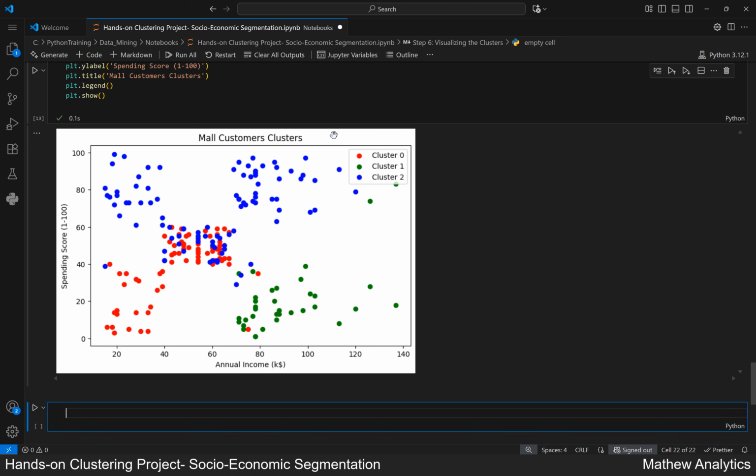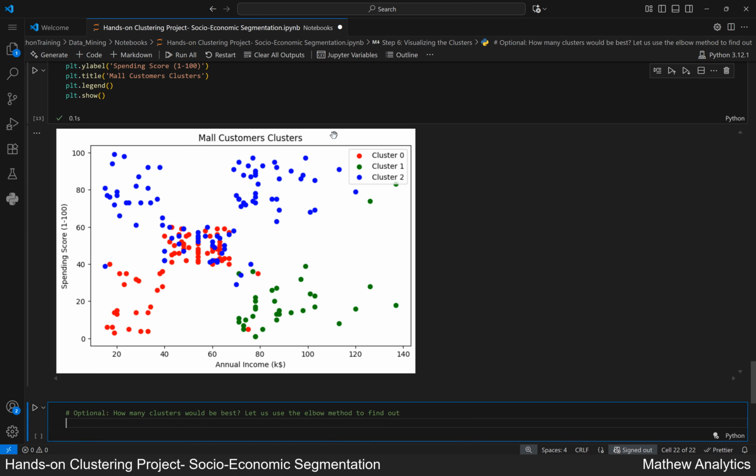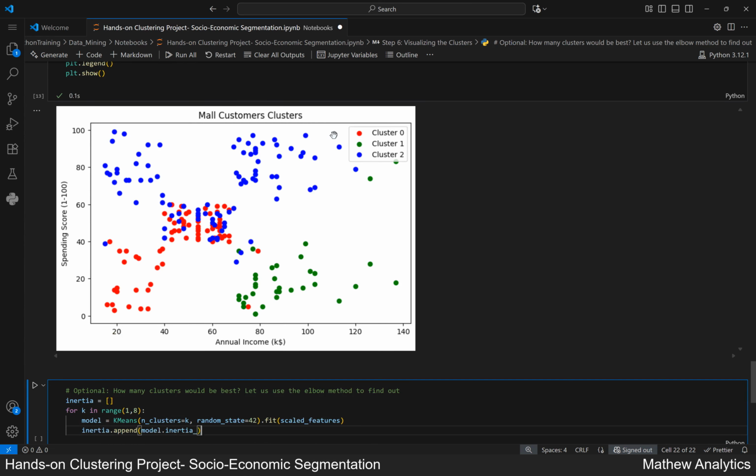Sometimes picking the right number of groups is tricky. The elbow plot can help us decide. This comment explains we are about to check the ideal number of groups. We make an empty list for storing the sum of squared errors. We try different cluster counts from 1 to 7. Each time, we fit the k-means model. We save how tight the clusters are after fitting.